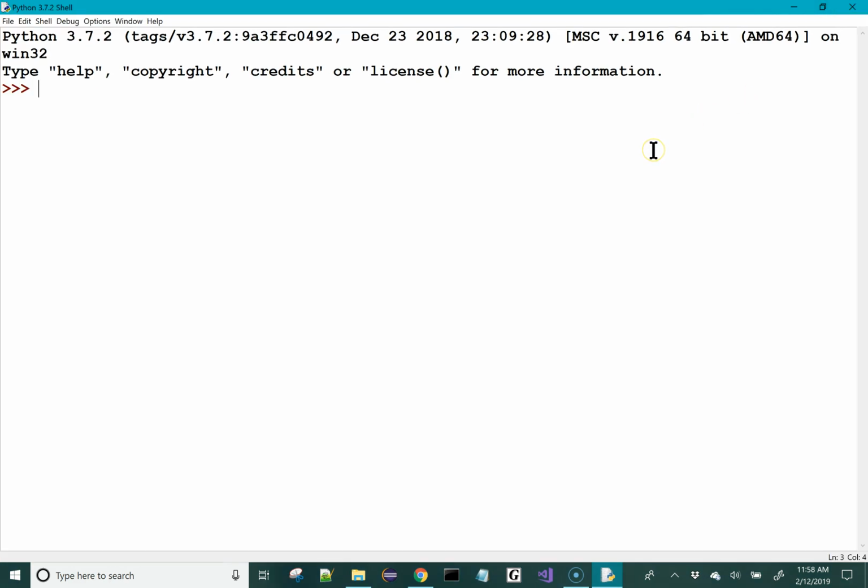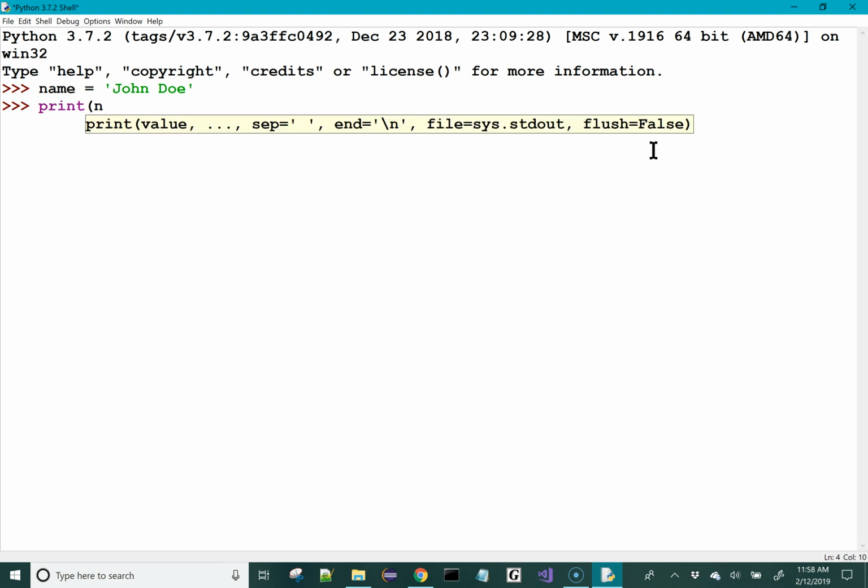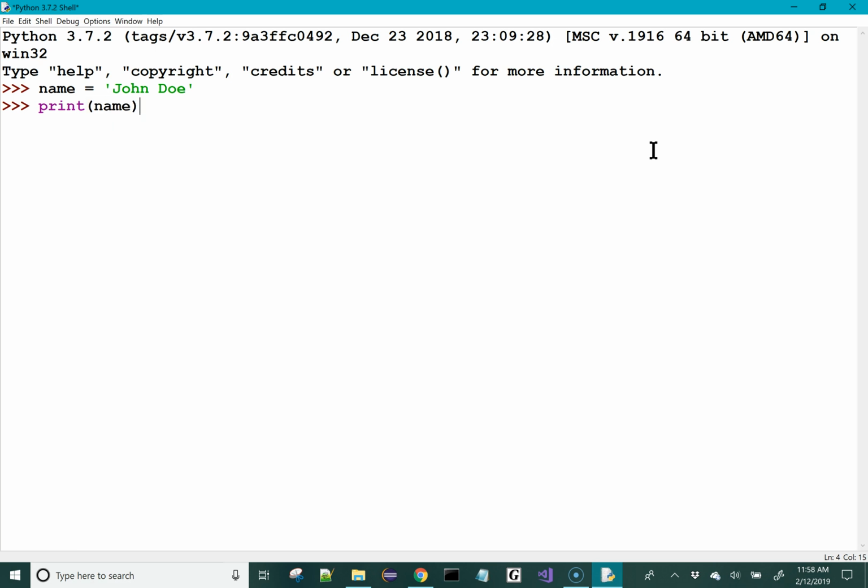Hello, what we're going to be covering in this video are Python functions. So we've used several built-in Python functions. So let me just go in and type in John Doe, and then the print. When we call a print, the print is a function. So what we're doing is we're passing in the name, and that gets displayed to the console.